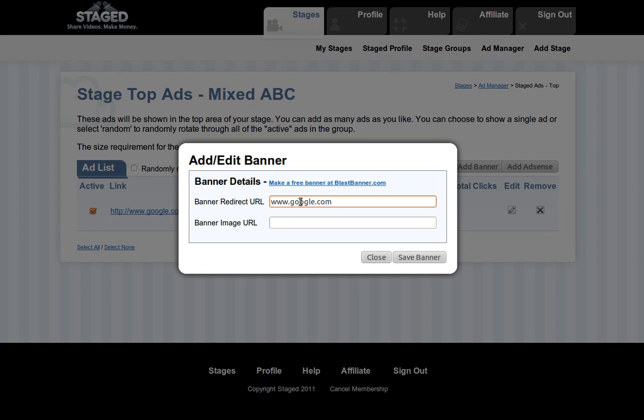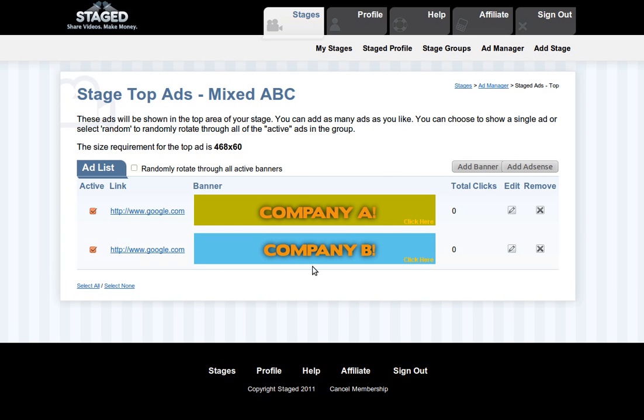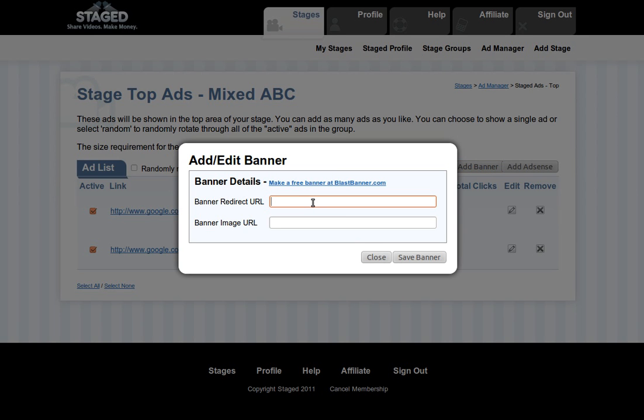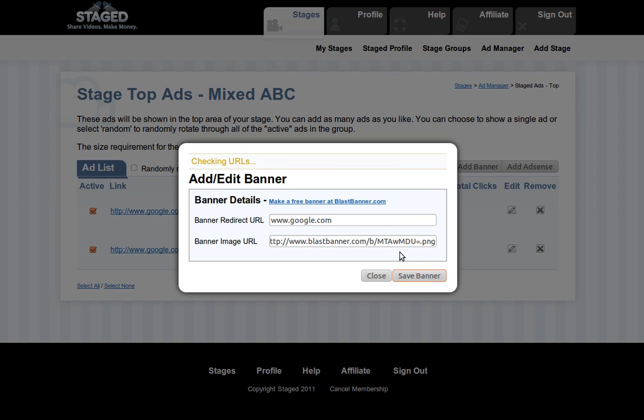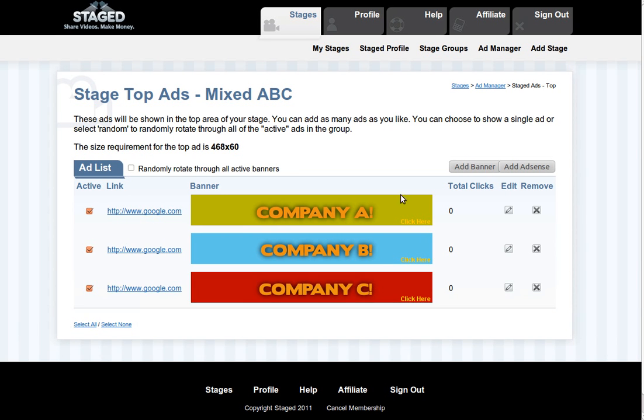And again, I'd be typing in the URL for Company B here because I'm going to add my Company B banner next. I just got to grab the image URL, I'm going to paste it in here, and I save that banner. So there's Company B. I'm going to add one more banner for Company C. So I would be typing in the URL for Company C there. Obviously I don't want to be sending traffic from my stages to google.com. And I'm going to click Save. So now there's Company C.